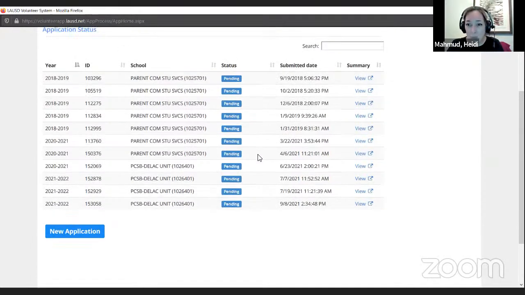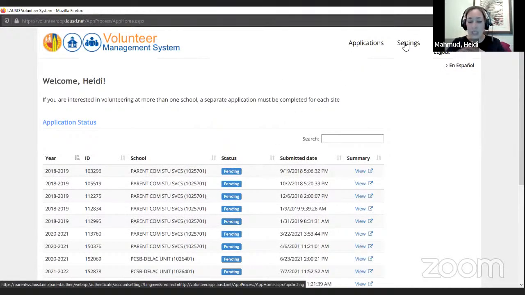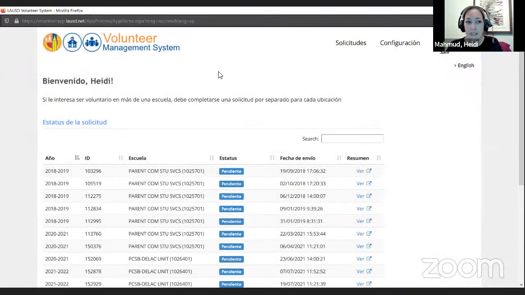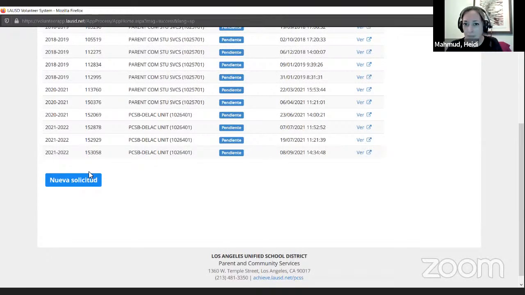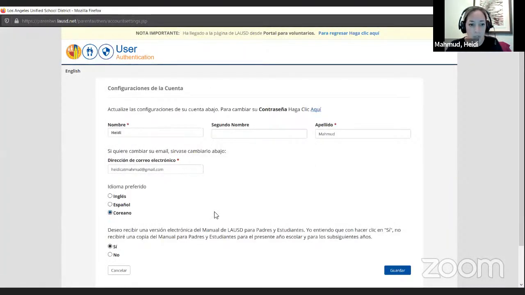Before I move on, I'm going to scroll back up to the top because I want to show you if you would prefer to see this application in Spanish. You're going to go to settings, preferred language, you're going to choose Spanish, and then save. All right. So now instead of welcome Heidi, it says bienvenido Heidi. And all of the other buttons are in Spanish. Okay. Maybe you also saw the option to switch to Korean.